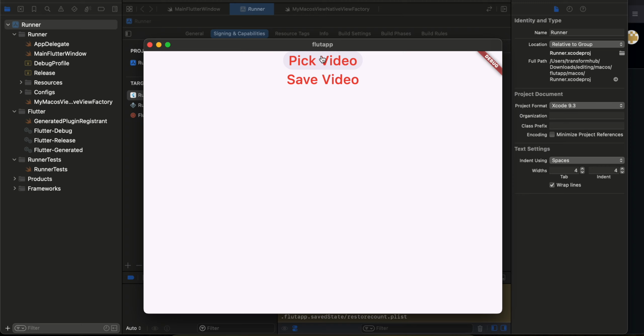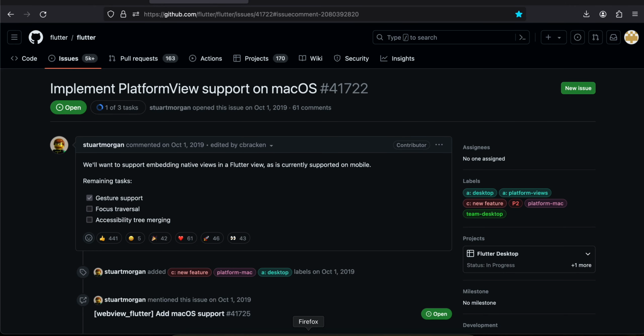Also, one more thing, at the time of this recording there is this bug for Flutter macOS. If you are trying to display a native view, in our case we will be displaying a video player to play that trimmed 10-second long video, then once it starts playing, I can't really pause or mute that video because of this particular issue.